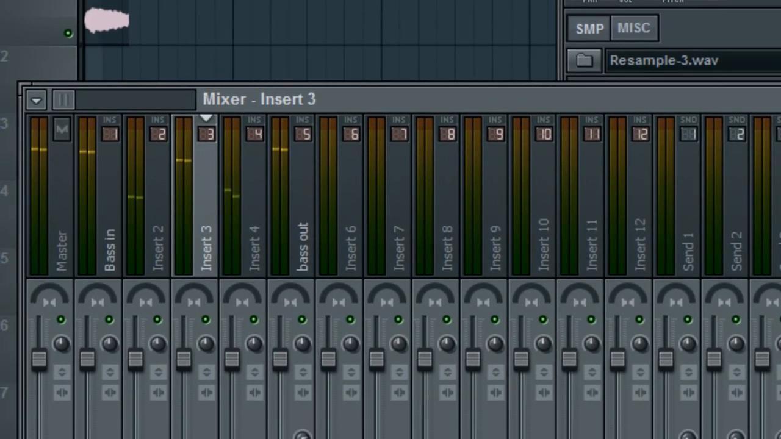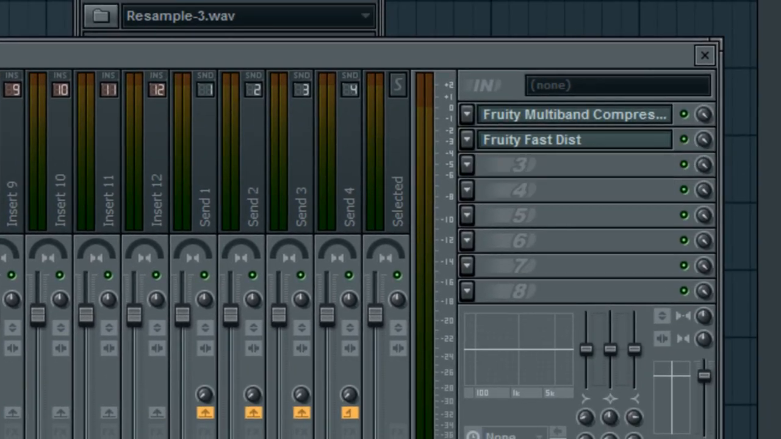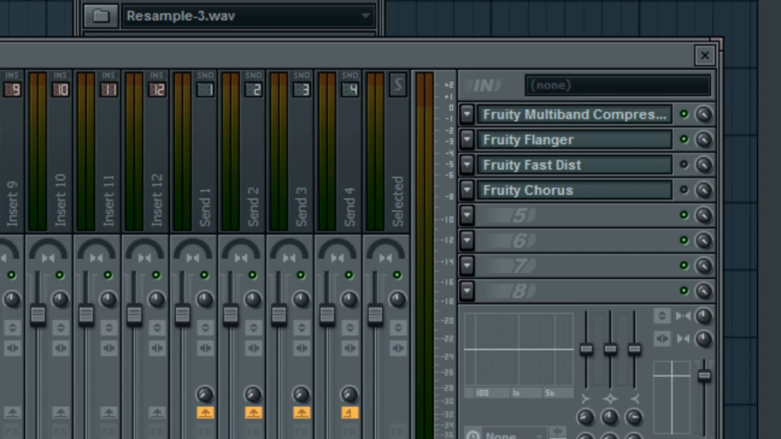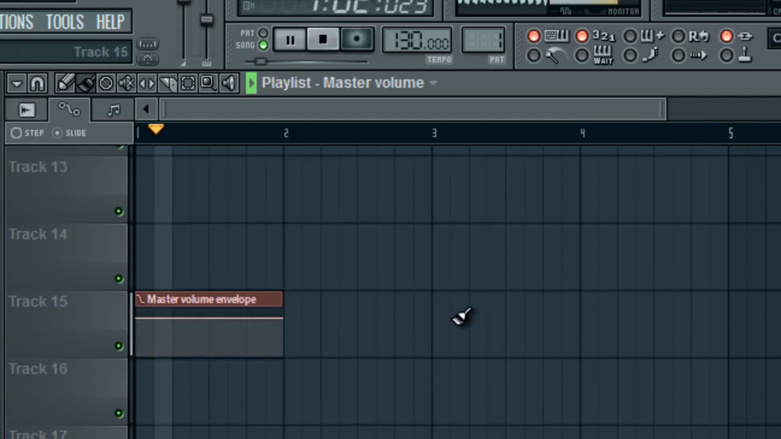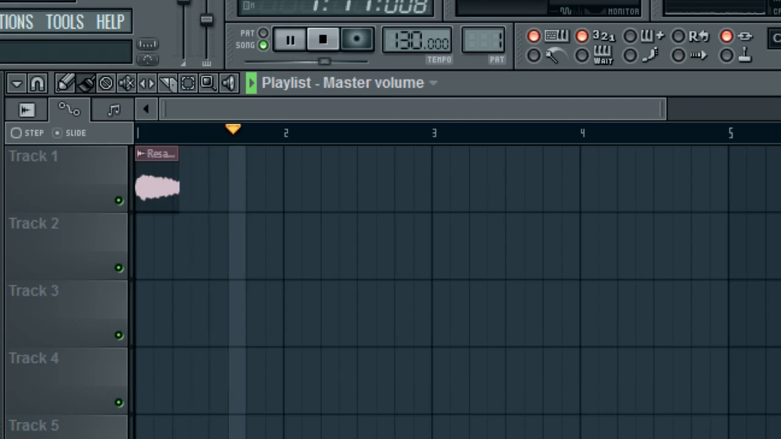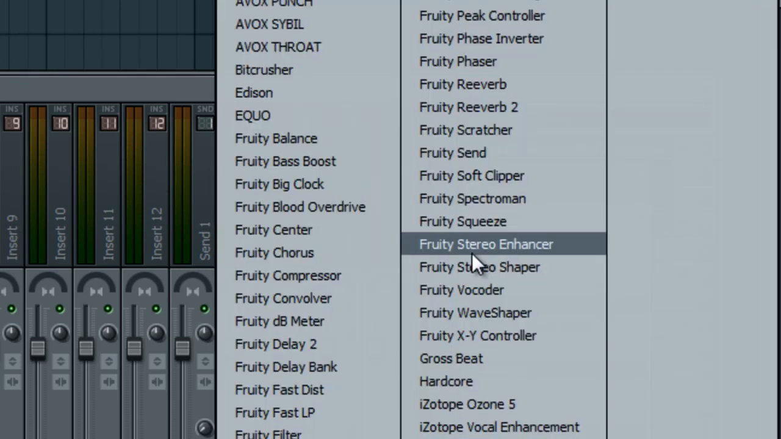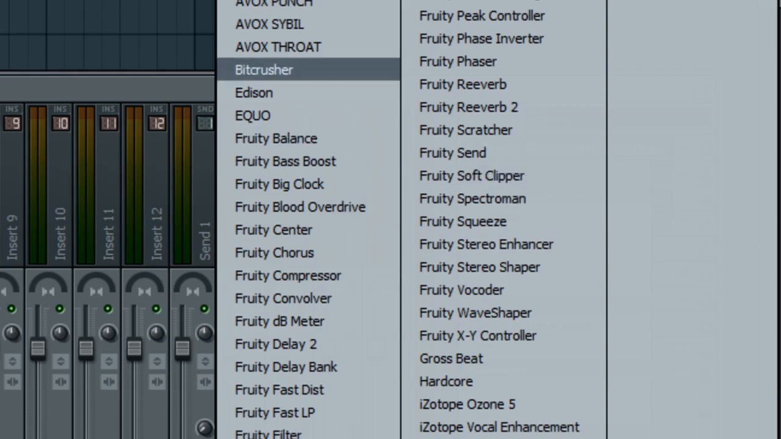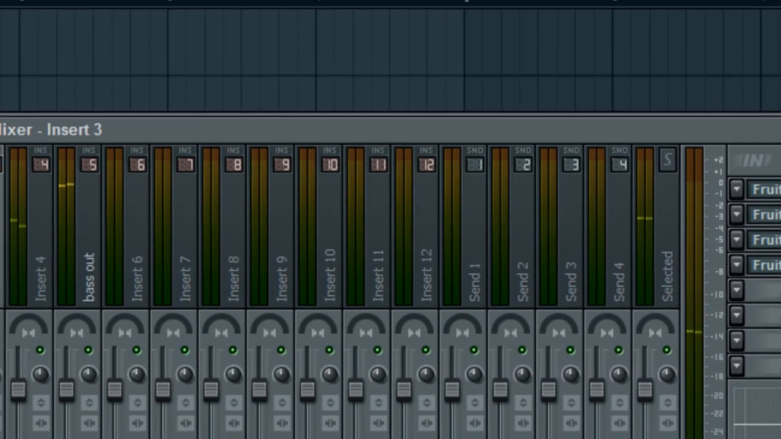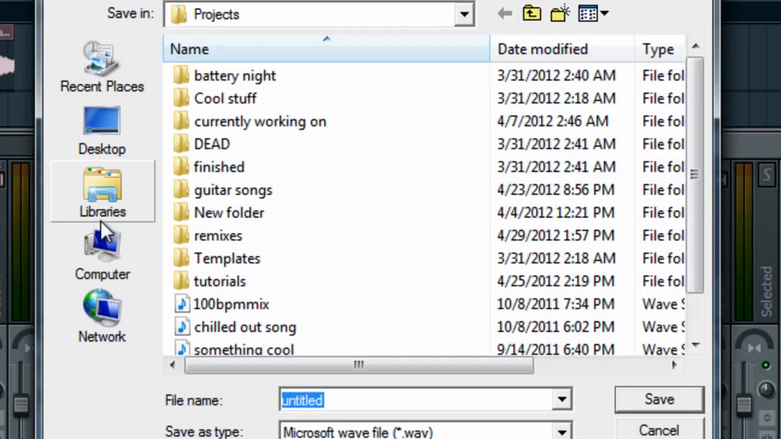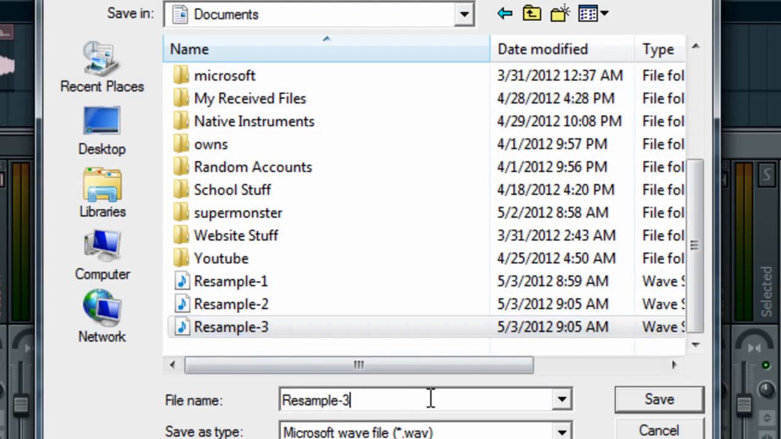I'm gonna turn the effects I have on it off for now. And now I'm going to add in a flanger, fruity flanger, and let's see what that gives us. Now I'm going to export that with the fruity flanger, and it has fast distortion on it again. Same process like always, guys. Just make sure you get used to doing this part.